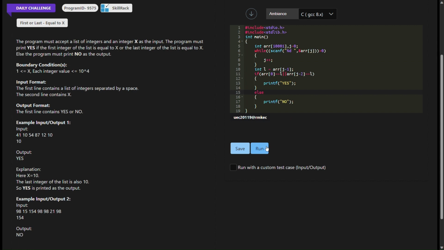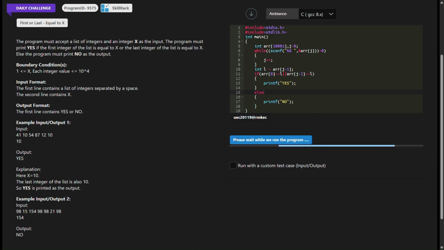A while loop reads integers from the input until there are no more integers left, storing them in the array arr and incrementing j to move to the next index. int l = arr[j-1]; the variable l is assigned the value of the last element in the array.